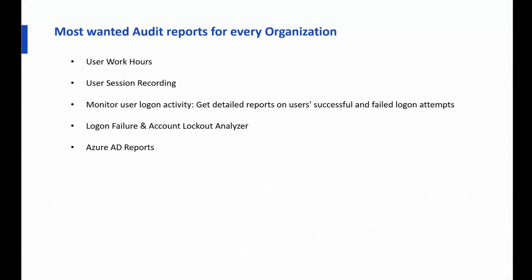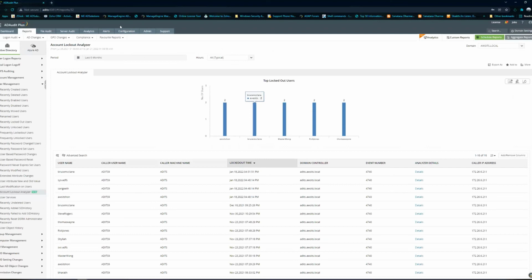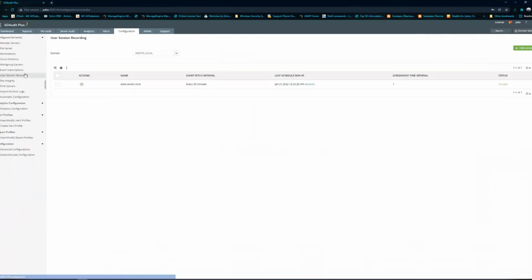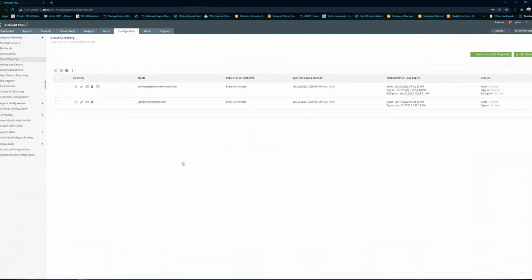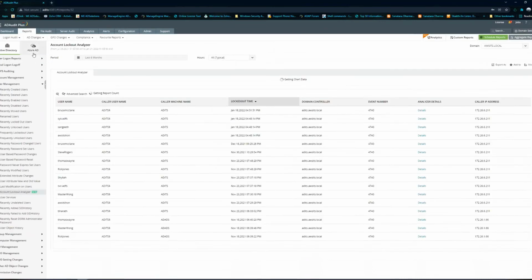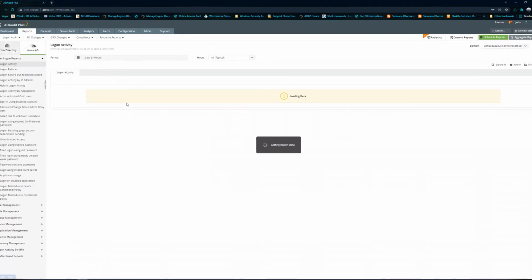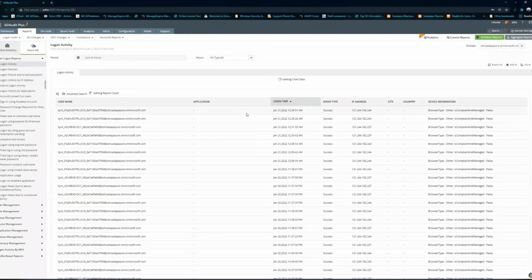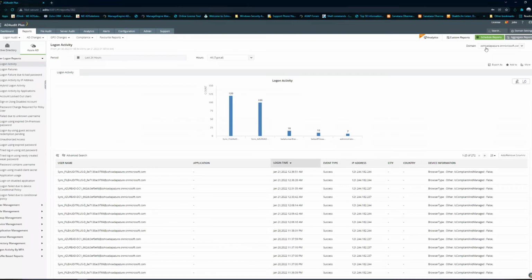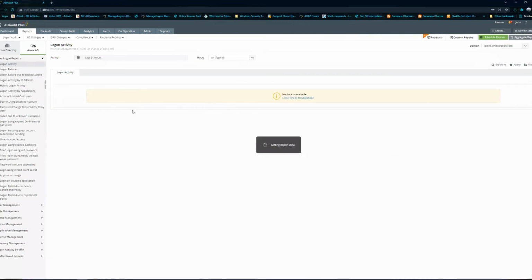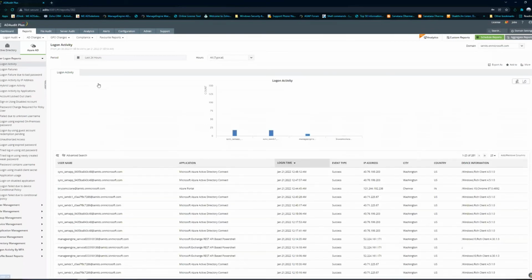For any environment that has Azure Active Directory, ADAudit has the ability to have the cloud directory configured right here, and we can track audit changes and activities happening in our Azure AD platform. And the most important reports I want to touch base on: if we go to Reports, then we have reports for Azure AD. Here we go. I go to another tenant, log on activity.